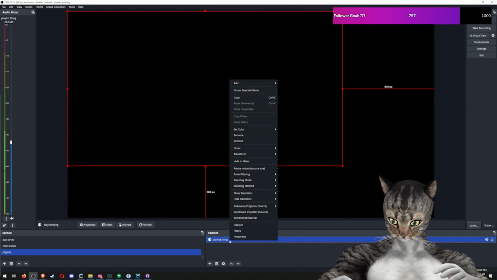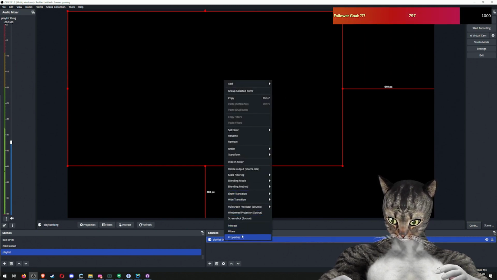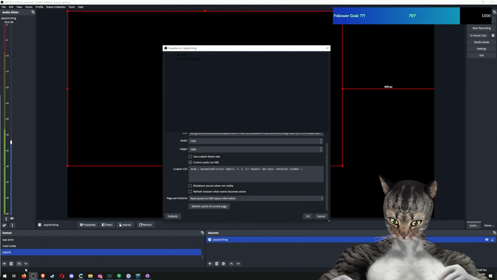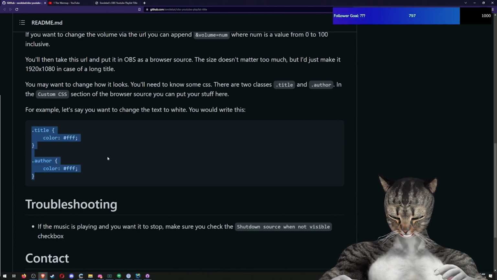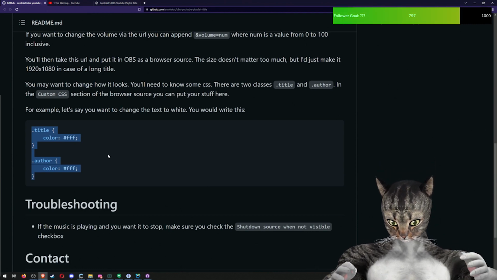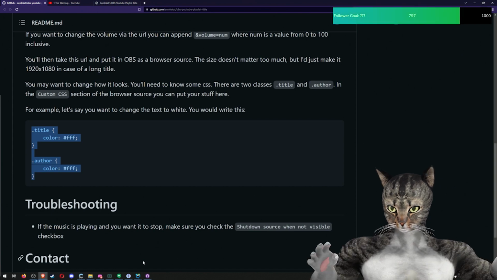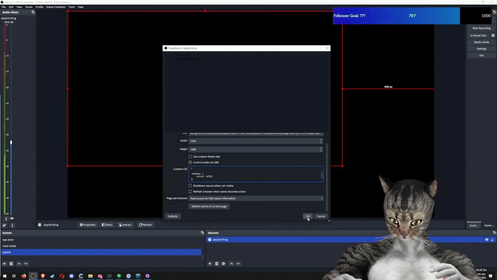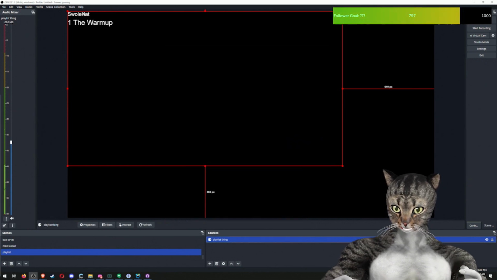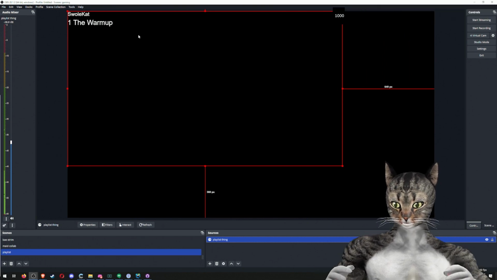You might want to change the text, right? If you have a black scene, having black text is not ideal. So we are going to use custom CSS. If you look at this guide, you'll see here's where I could change the color. Any CSS property will work. These are just two divs, so nothing's really all that complicated. If you wanted it horizontal, or wanted weird stuff, you could definitely do that. I'm going to paste that into the custom CSS and say okay. You'll see it says Swolcat the warm-up because that's the first song in the playlist.